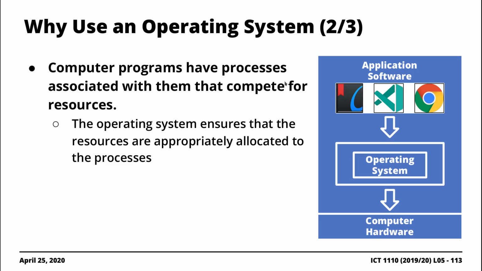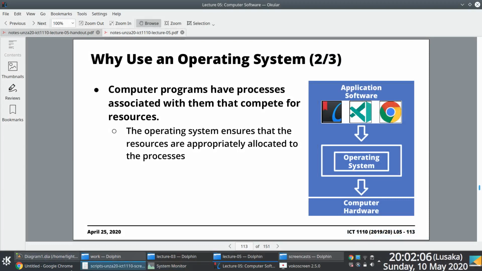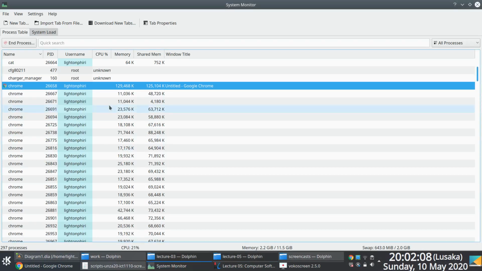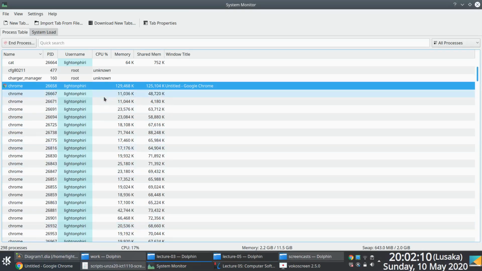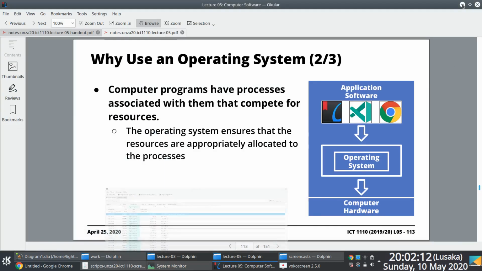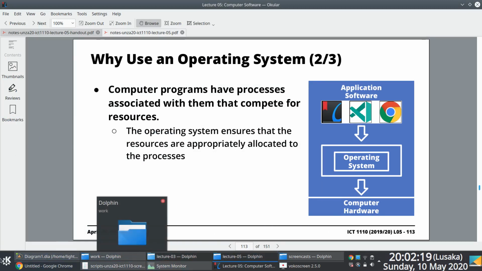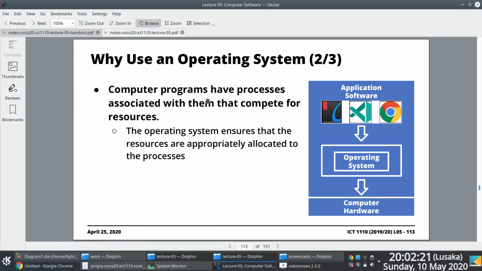So it's not just the applications that are currently in primary memory, in this case RAM, that need to be managed by the operating system, but also the individual processes associated with each of the applications that are currently running. Right? So in this case, I would have processes associated with all these different applications running. And it's not just these applications here, there are also background processes that are running, right?